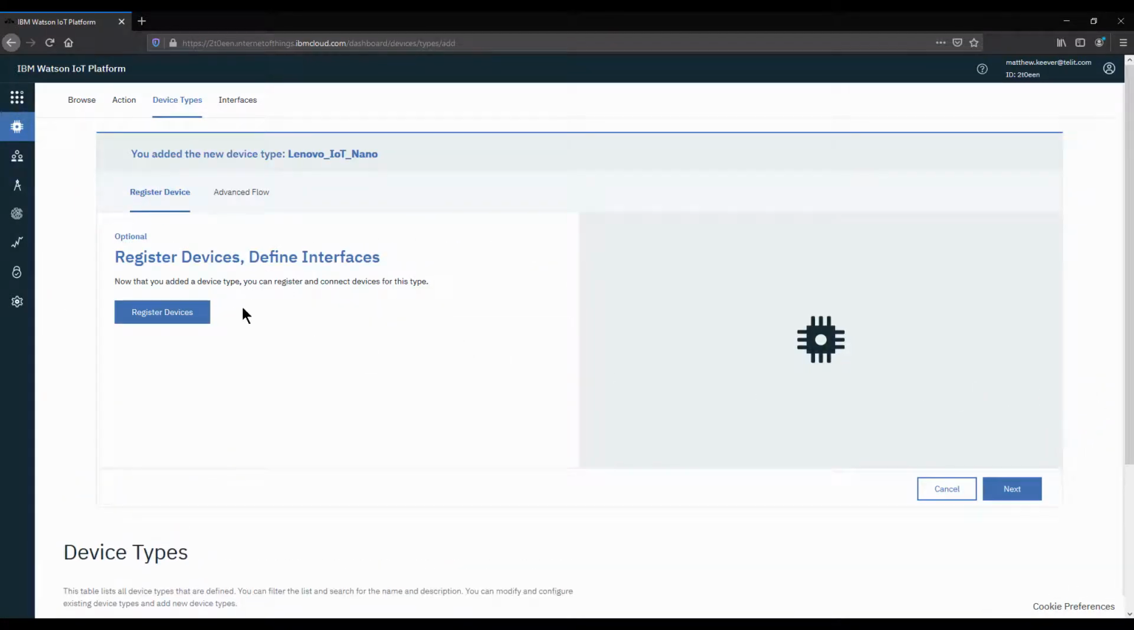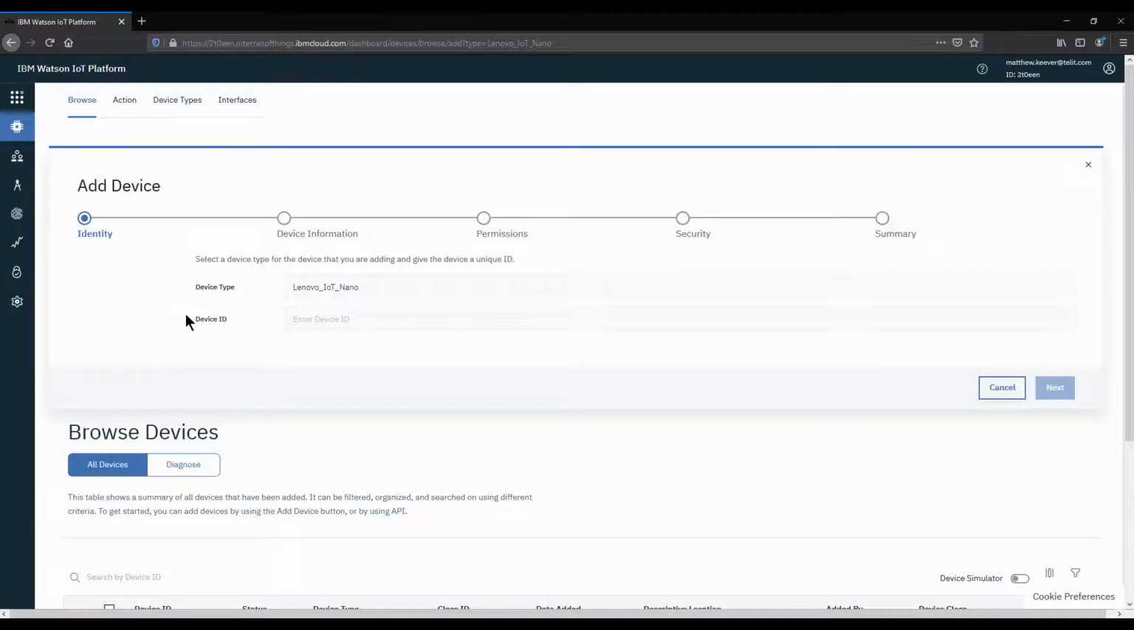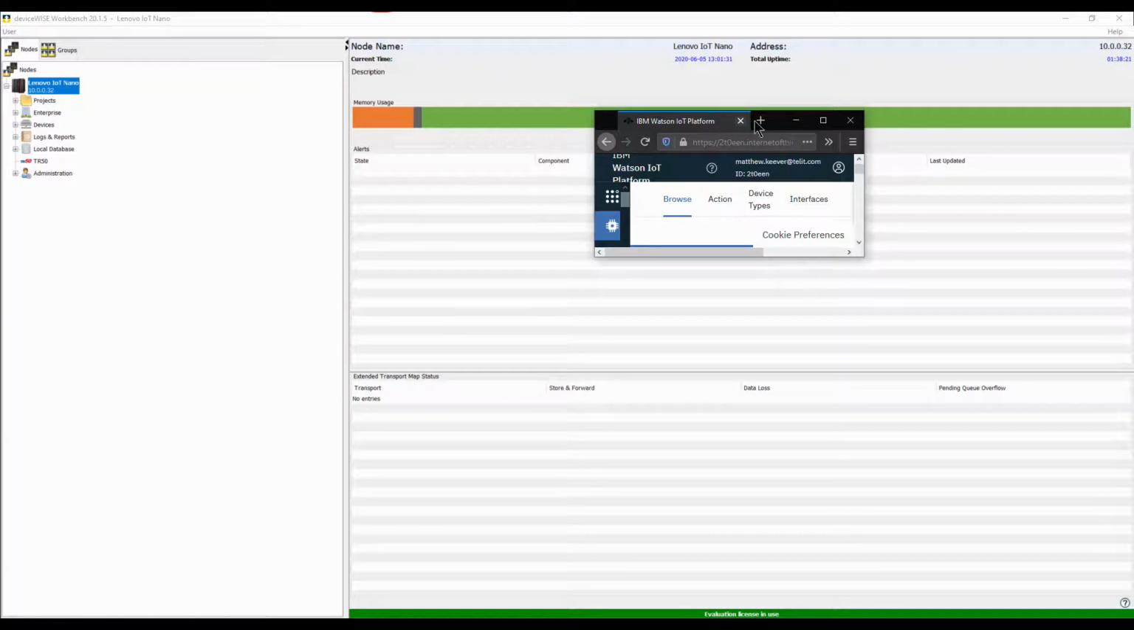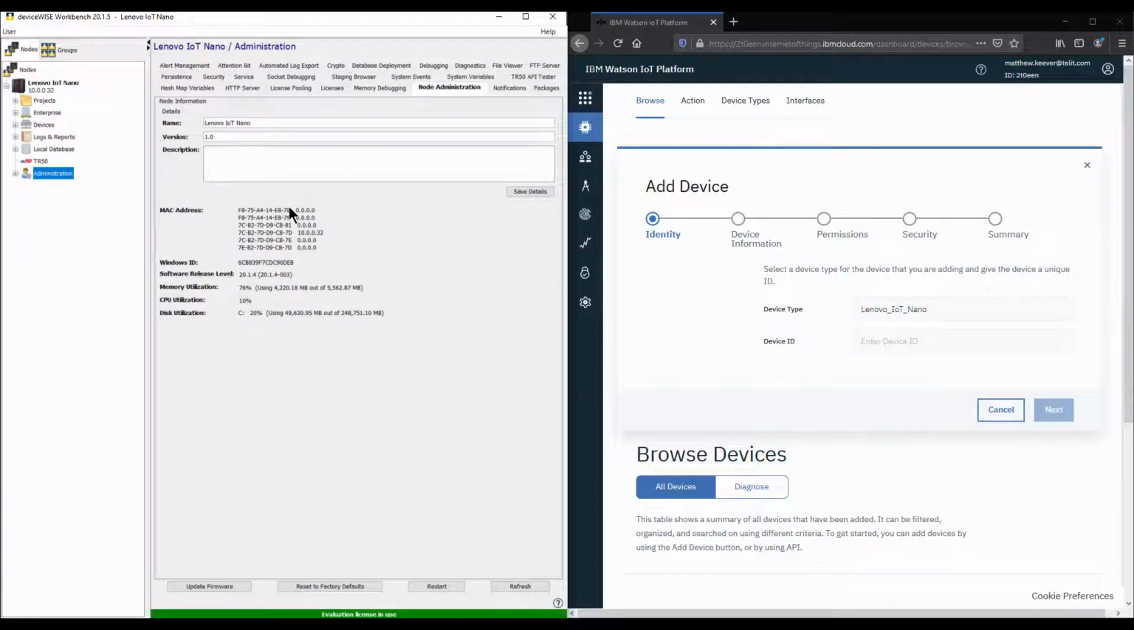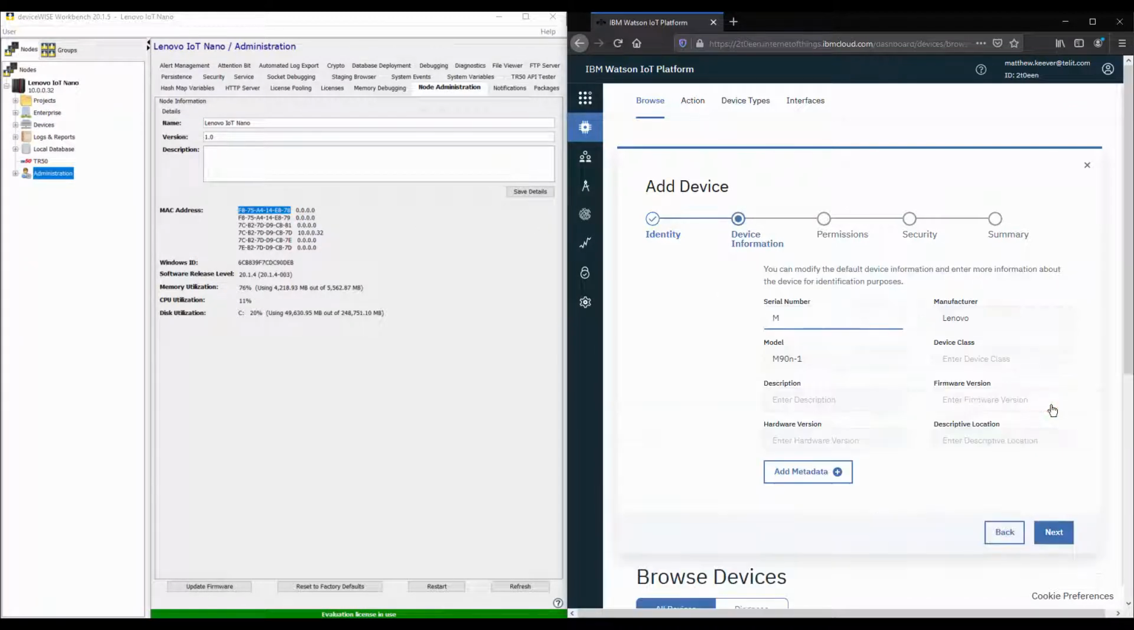Once your device type has been created, click on the Register Device button. You will need a unique ID for your device. In this example, we'll be using one of the MAC addresses of the Lenovo IoT Nano. Fill in the remaining relevant device information of your gateway.